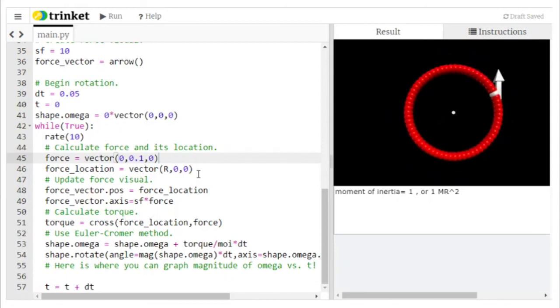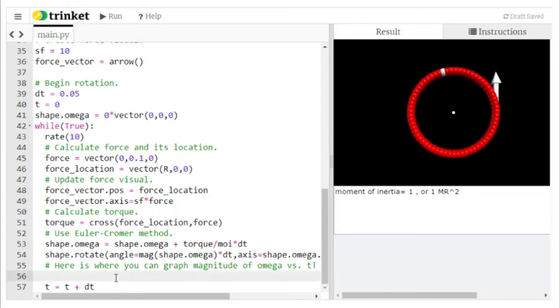for you to use on the problems that will follow at the end of the video. The first problem is going to ask you to create a graph of the magnitude of omega versus time. And so you'll do that here in line 56 in this blank that I've left for you. You'll need to remember how to set up a graph in VPython and how to add data points to it. There'll be a link to a video in the description below about how to do that.